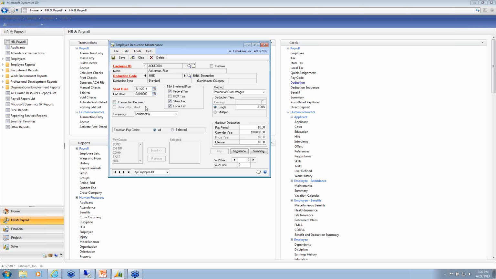You can also use the field transaction required for your deductions, and that would be used for deductions that are going to vary in amount. For instance, some employers will allow their employees to send items Federal Express on the corporate account, and then they'll deduct it from their pay to reimburse the company for that expense. In that case, you would want it to be transaction required, so that each time you need to make this deduction, you would go and put in the amount of the deduction.